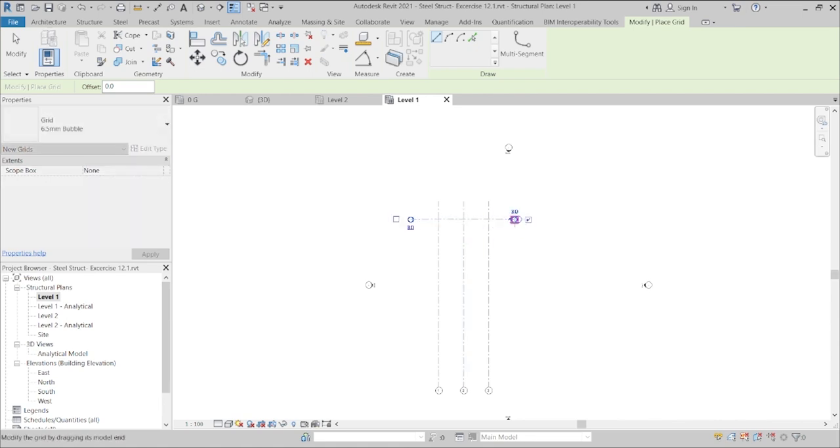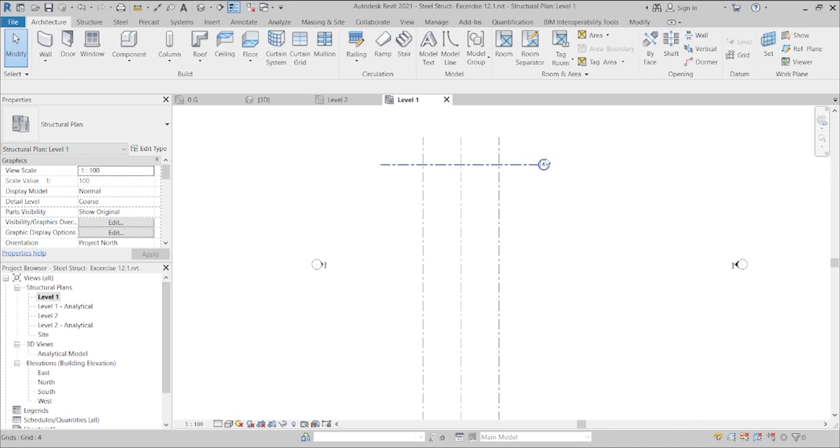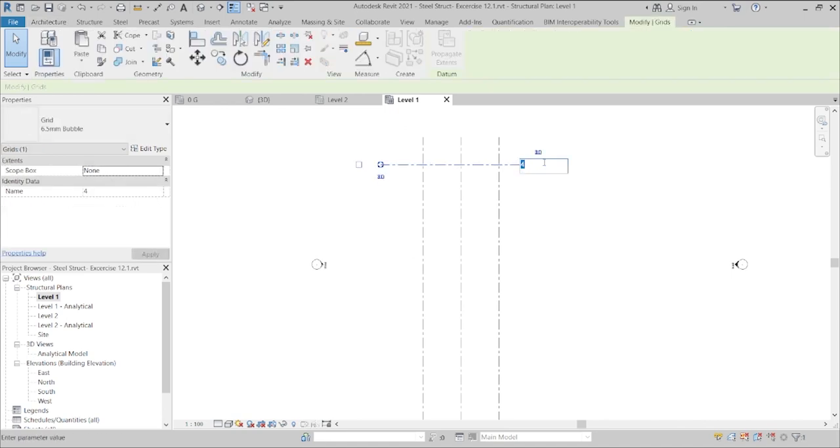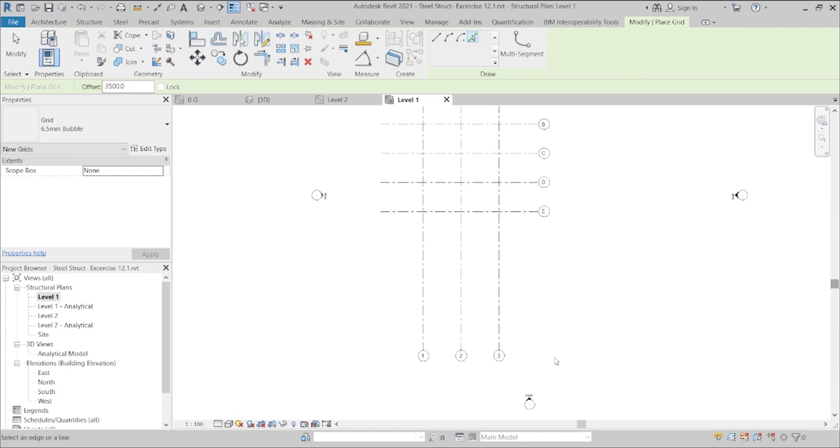Then come with this one, click. So here you have named them 1, 2, 3. For the horizontal grids, you can name them A, B, C, D. So that's our A. Click on this one, create similar. Now let's just do the offset for picking line. Our offset is 3,500. So that's 1, 2, 3, 4. Yes. So once we are here, we can do a little bit of cleanup.